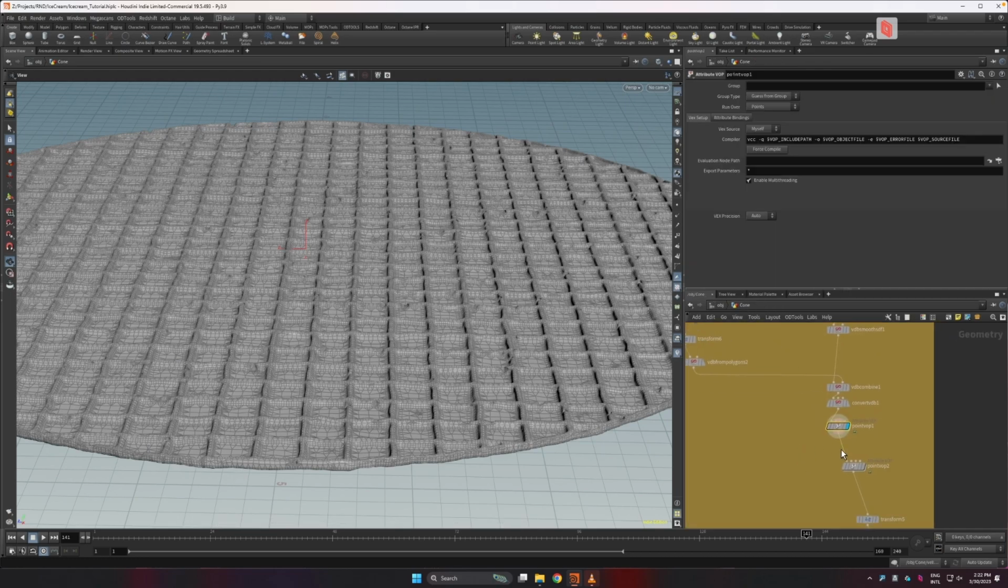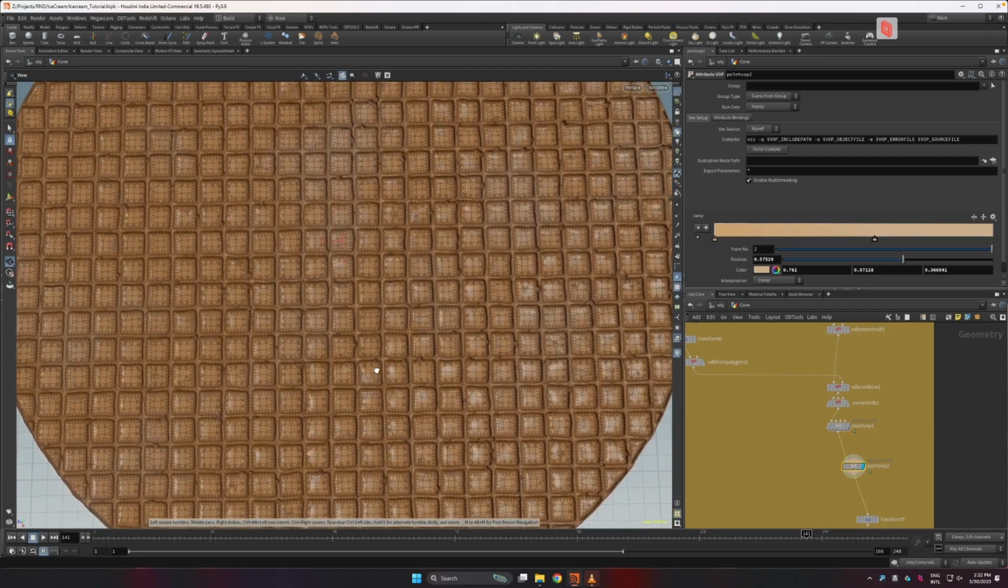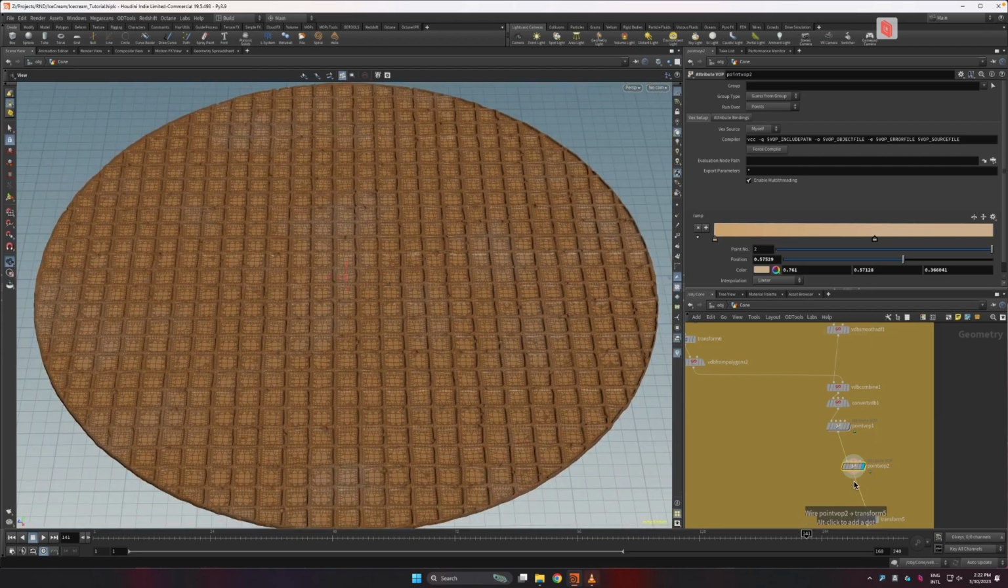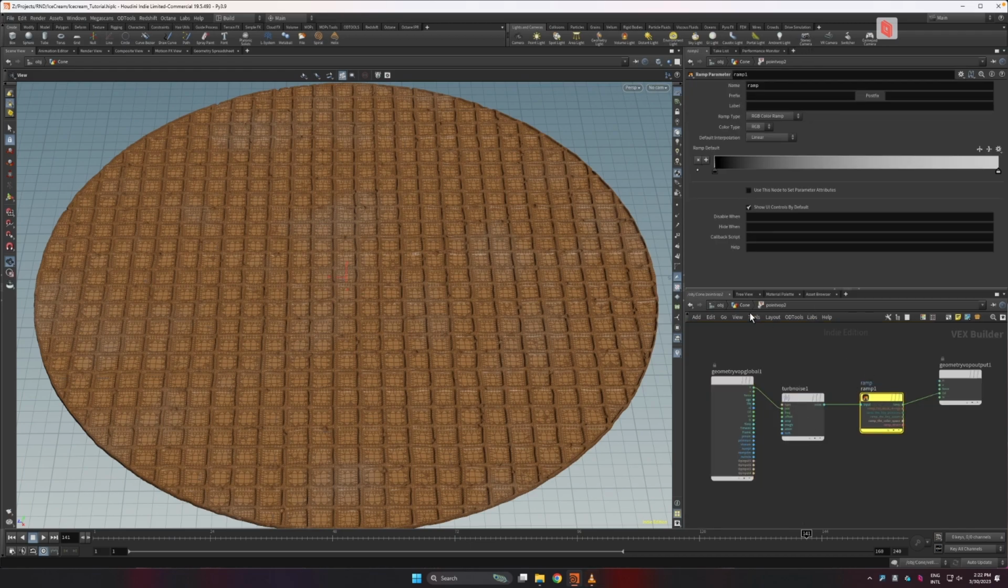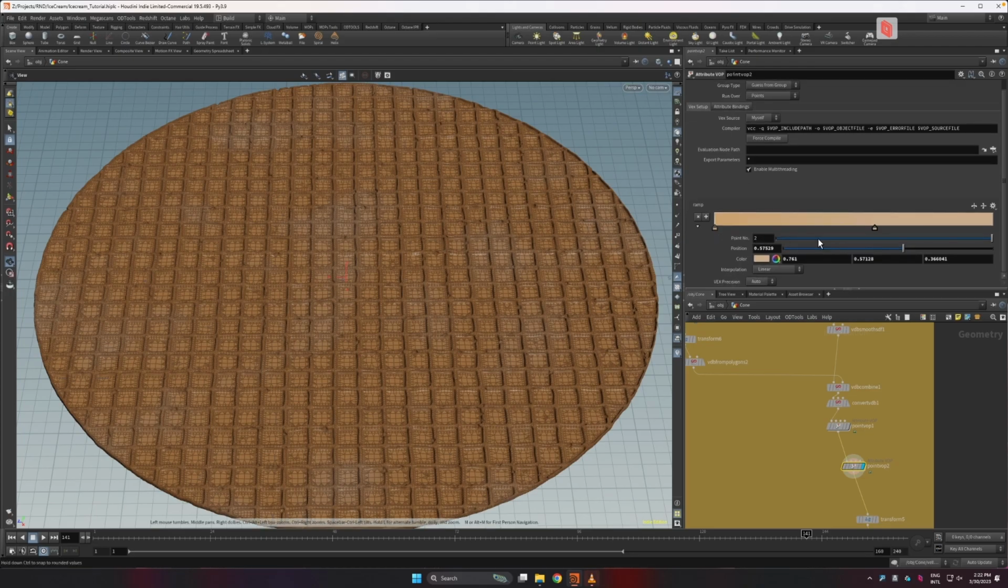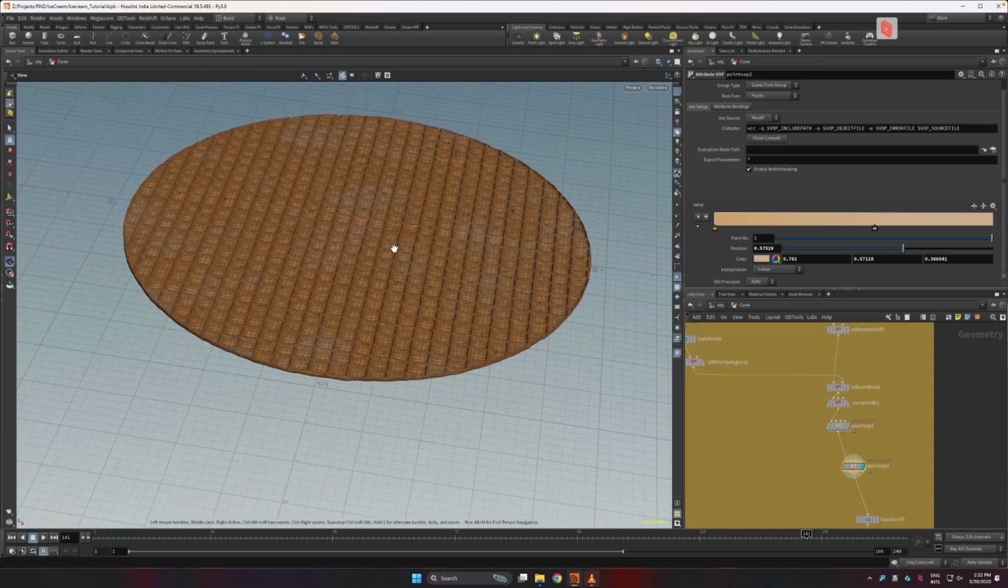And then using another point VOP I added some color to it, which I later used to render. And here is also a noise with a ramp applied to it, and then in the ramp I chose two colors, so I have some variation in color across the surface.